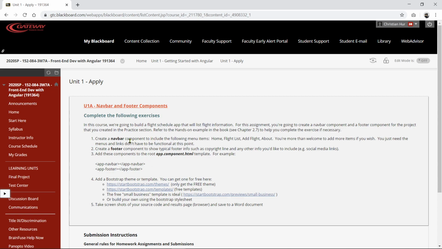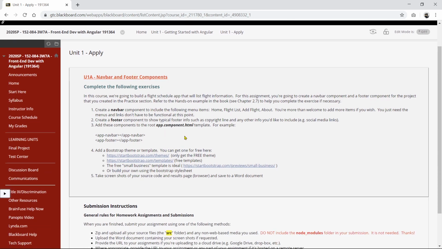So you're going to build 2 components. One is called the nav bar component. The second is called the footer component, and you will add that into the main component so that they will show in there.